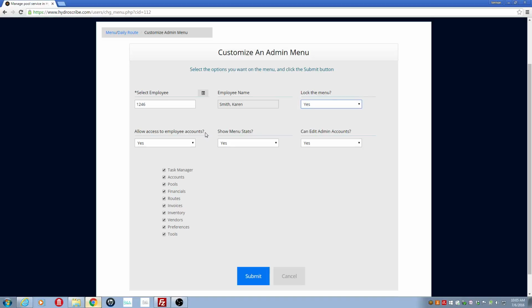Do I want her to be able to access employee accounts? We're going to say yes, because I'm going to have this admin actually change the pool tech routes. So she's going to need access to their accounts in order to change the pool tech route. If I didn't want to give her access to that, I would simply change that to no.